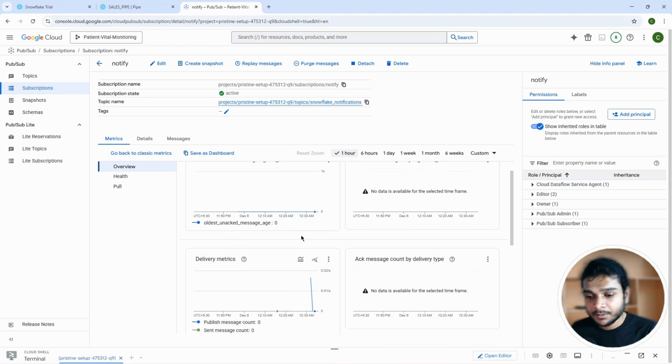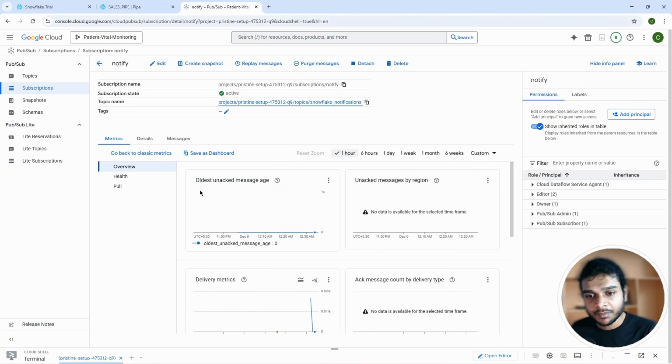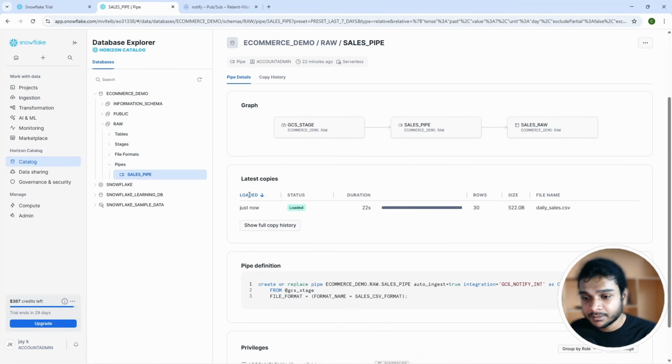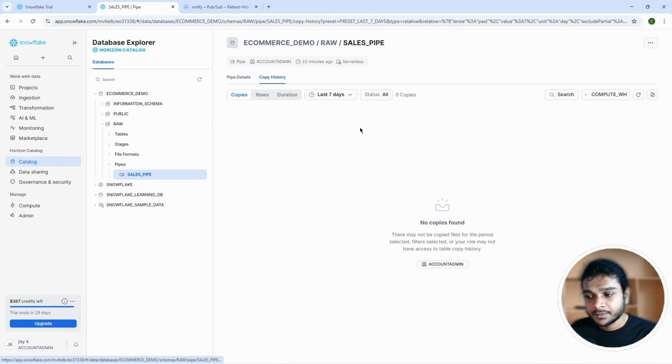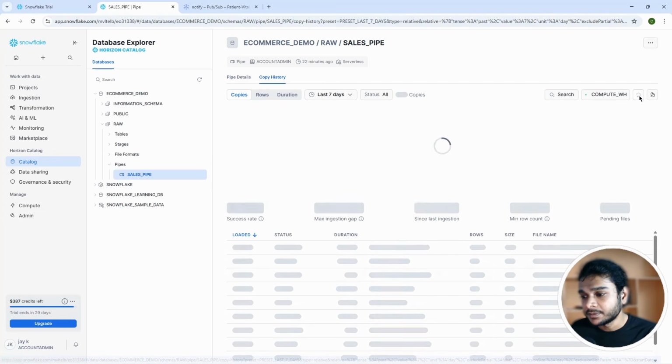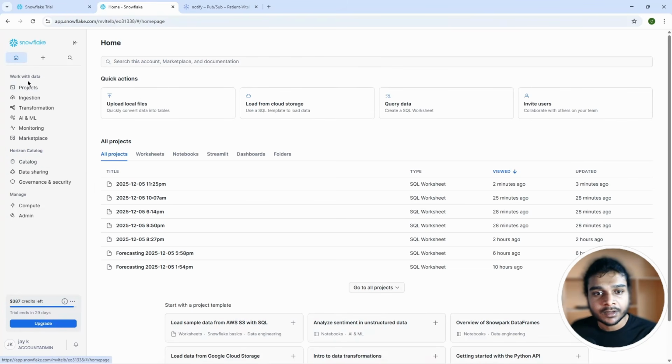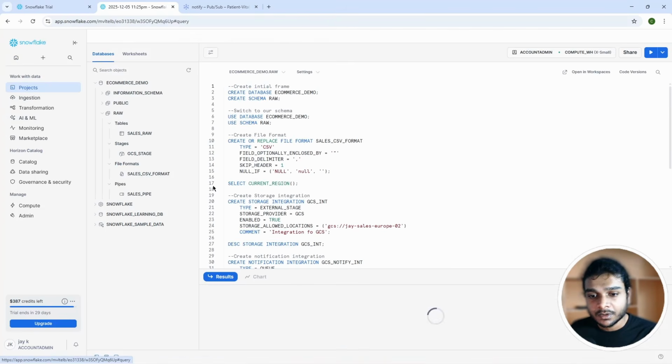Yes, finally, we did get a spike here in PubSub in pull. Then when I head to Snowflake and I head to the sales pipe, I see it is just loaded, and there you go. There is our daily sales CSV. It is in our copy history, and it also shows how many rows, which means we can head back to our SQL worksheet.